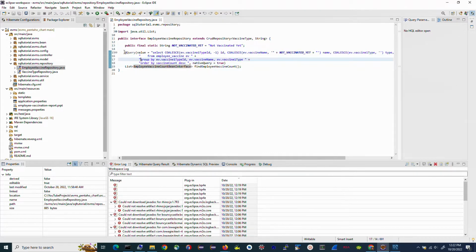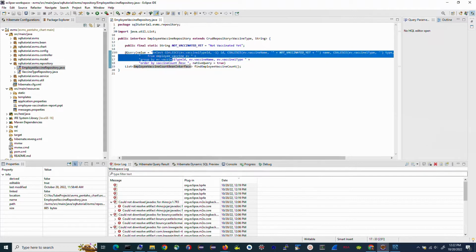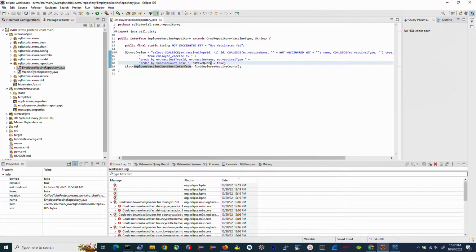So the way you do it is use this annotation. Here's the query right here. And if you run the query, you're basically going to get the data that gives you the list of counts and the corresponding vaccines. So let me show you.